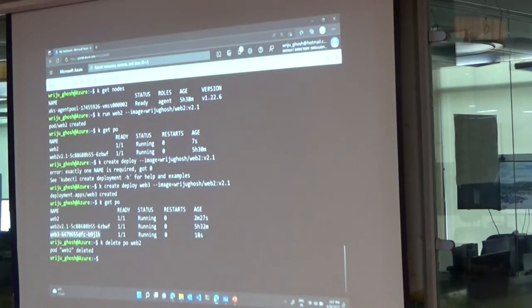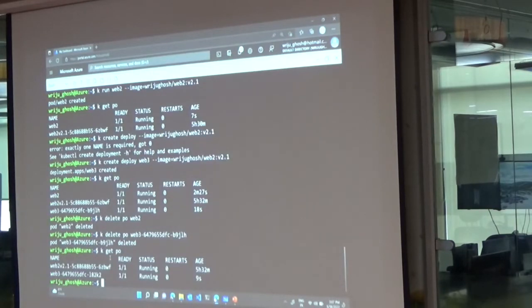But if I go ahead and delete this one, you notice the last three letters, JLH, and if I say k get pod, you'll find a new one that is web3 dash and 2k2. That's Kubernetes doing that for me. The moment it sees that there is no pod, it will start creating a new pod. So that's a self-healing activity, but web2 is completely gone because it was an orphan pod, right? So it was a pod without a deployment.